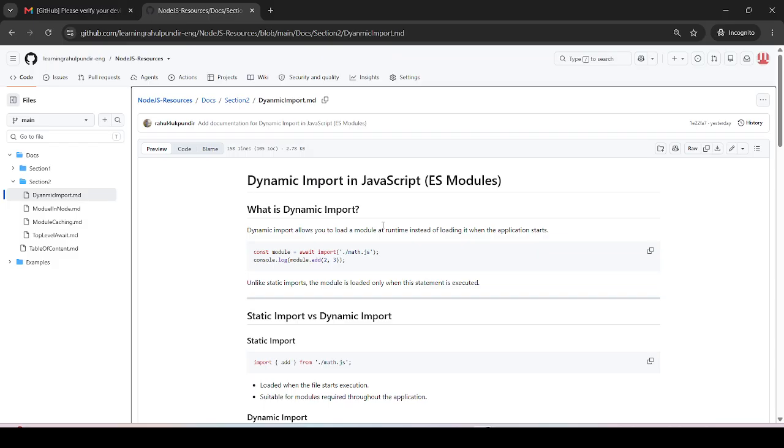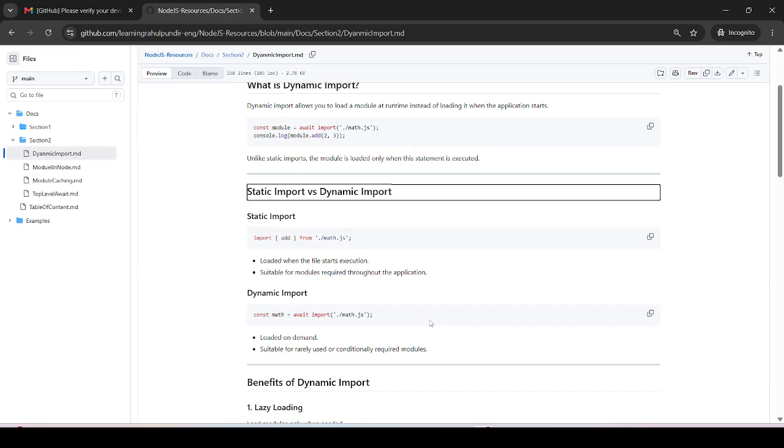I know this definition may be difficult for you, so let's try to understand these things through an example. As you remember, I did it like this. This is the way to import a particular module dynamically, meaning at runtime, not when the application starts. So let's discuss the difference between static import and dynamic import.